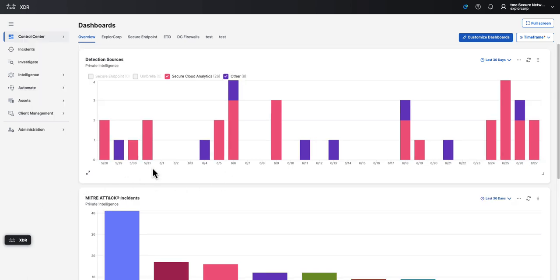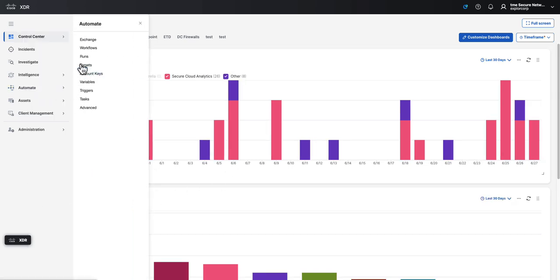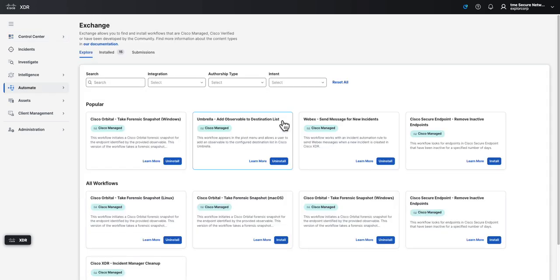So this is the XDR dashboard. Let's quickly move to Automate and Exchange. Exchange is like a marketplace where customers can browse the workflows that are published by Cisco. Whatever you see here are the workflows with the options Uninstall and Install. Uninstall are the workflows that are already installed by Cisco XDR Automate, and the Install option is for us to install it now, to use it now.